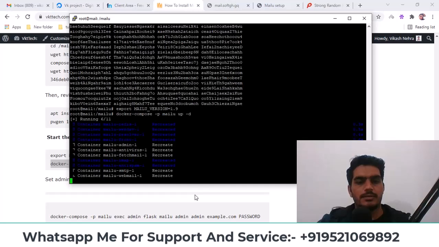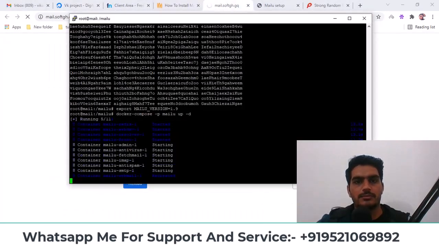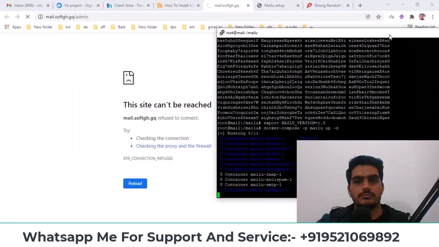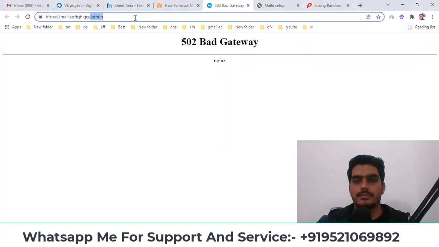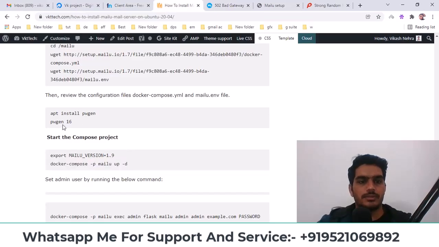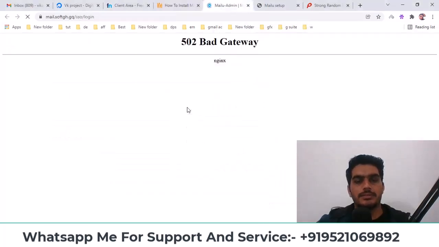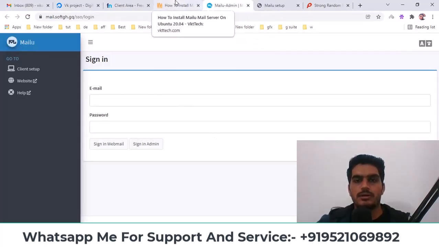It's being recreated now. Once it's complete, let's check again if it's working. We're getting a bad gateway error. Let's try one more thing. Run this command again and refresh the page. See, it's working now. If you face any such issues, follow these steps.